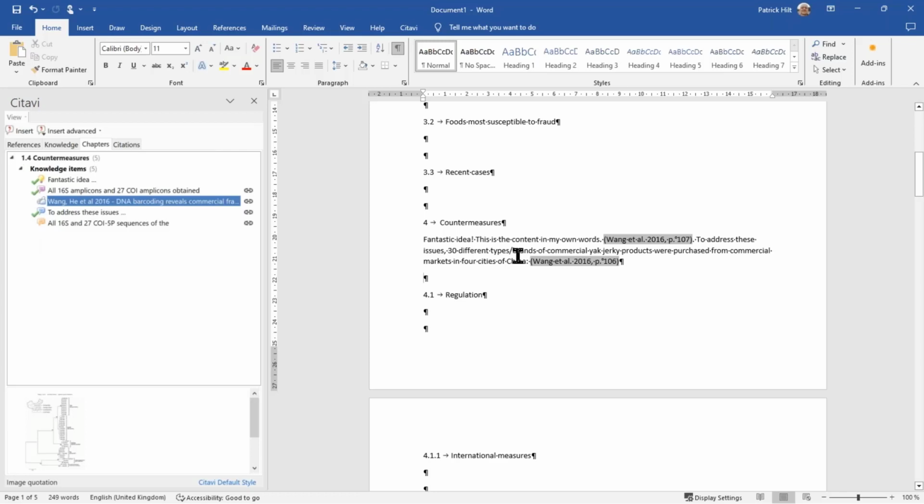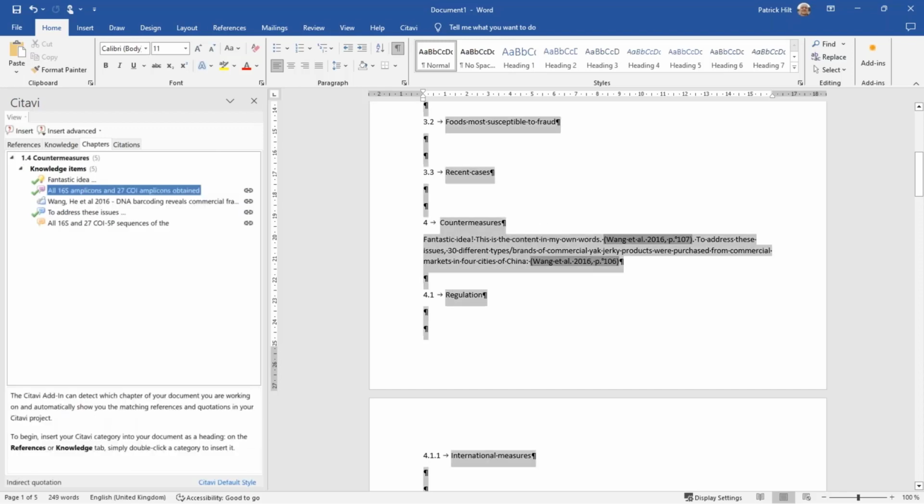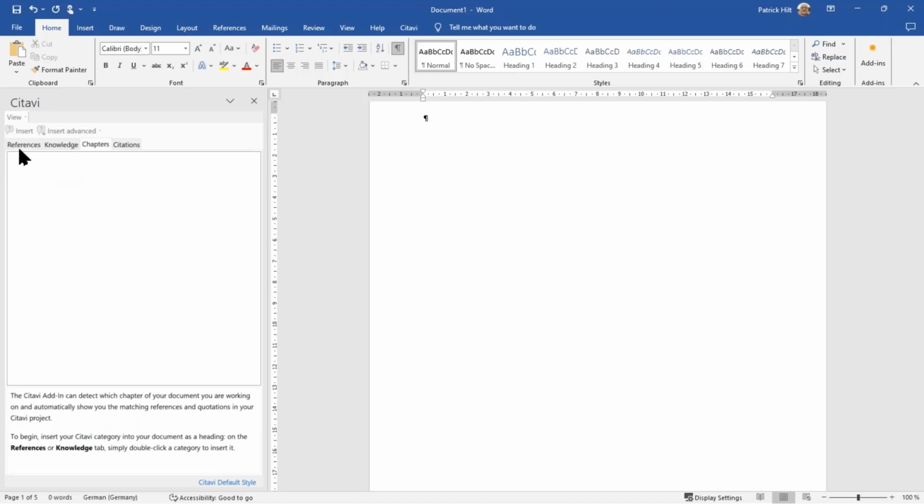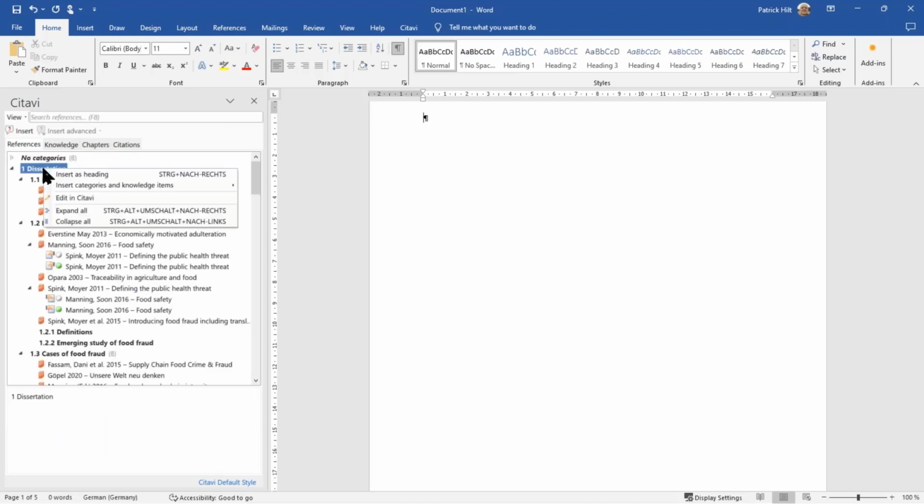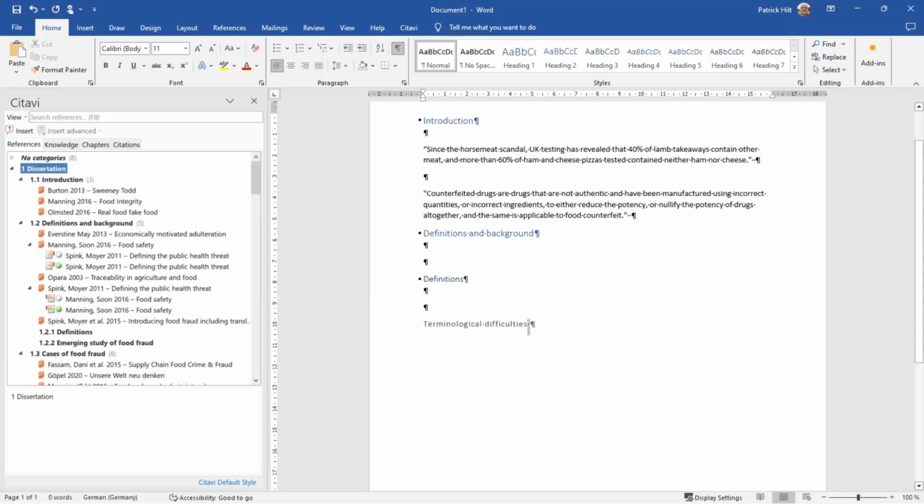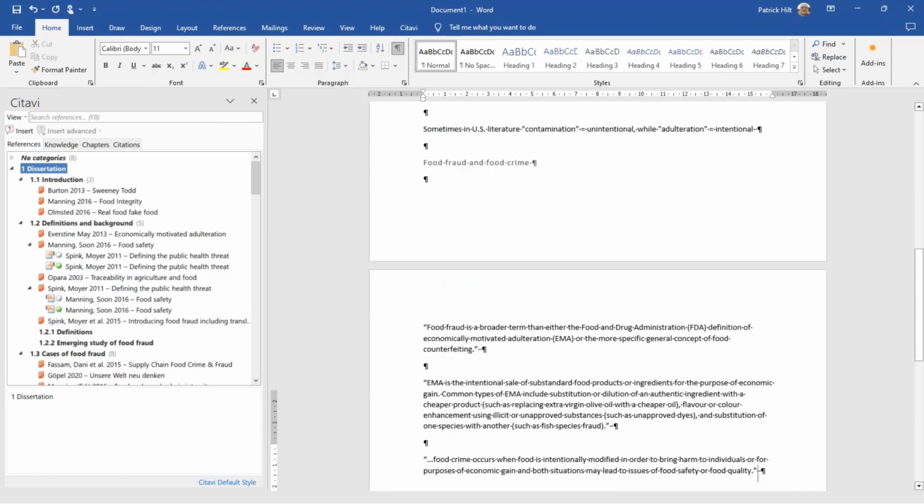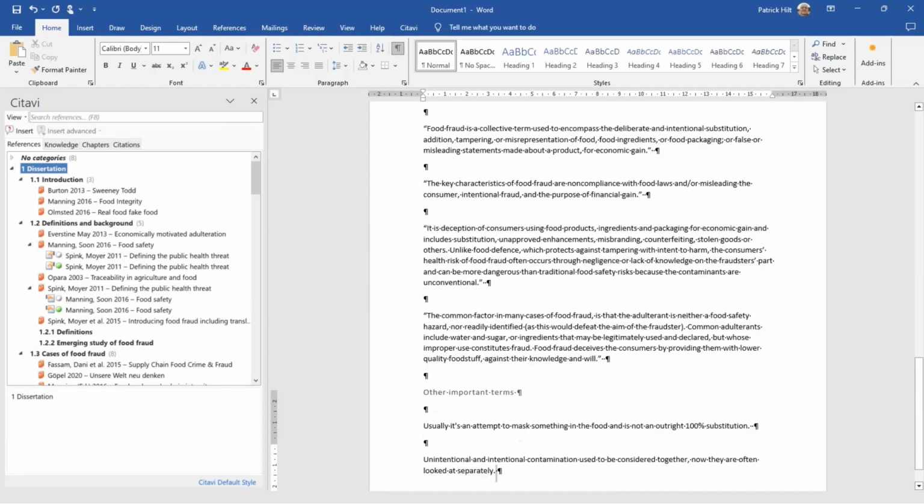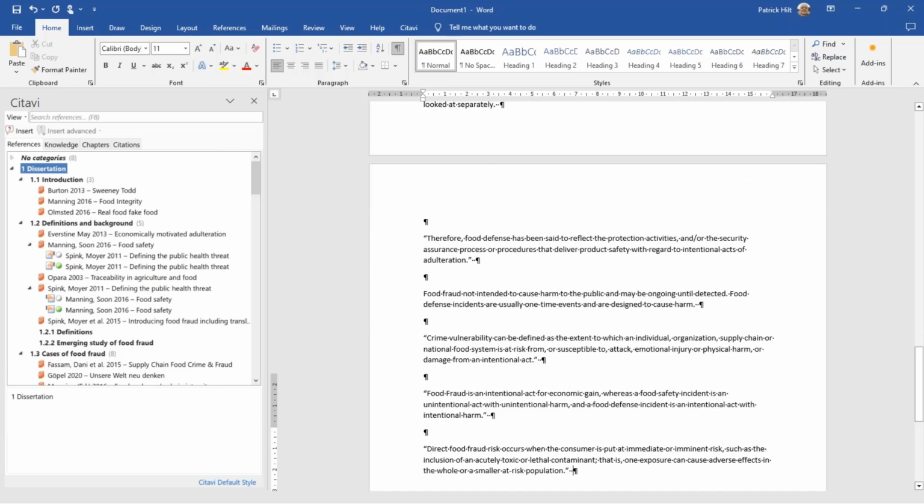Okay, so this is the way to do it if I start writing from scratch and insert the elements for every chapter that I want to work with. That's one way. Let me delete everything and show you how to insert everything at the same time, creating an outline, including the knowledge items.